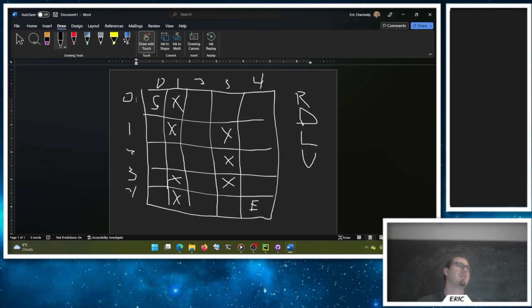So I'm going to start at the starting location. I'm at 0, 0. I'm going to try all of these things. If I can't do it, I just go to the next one. If I can do it, we're going to recurse, and we're going to start again at that new location.